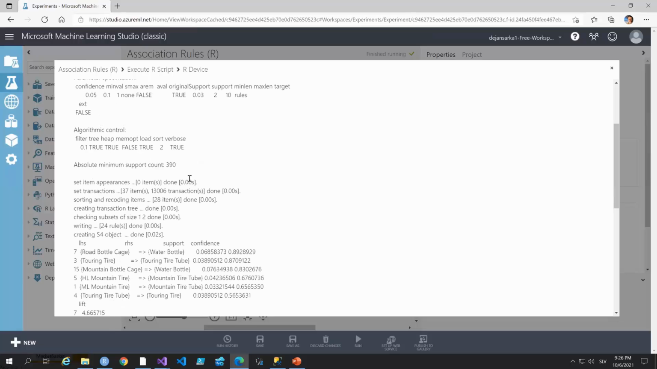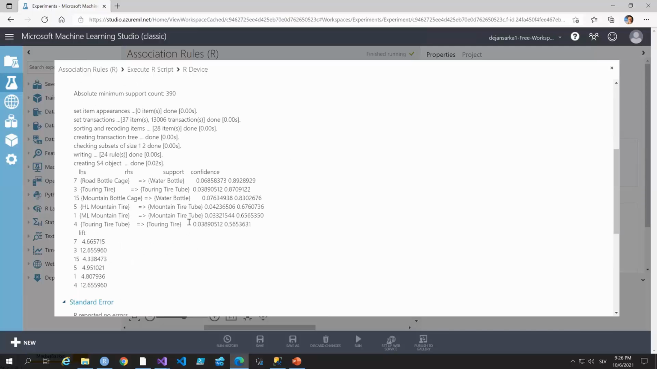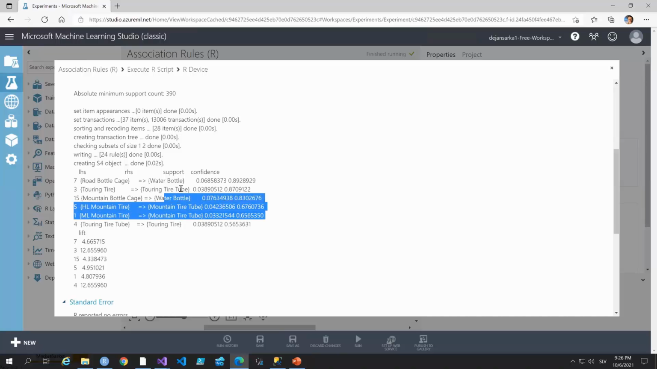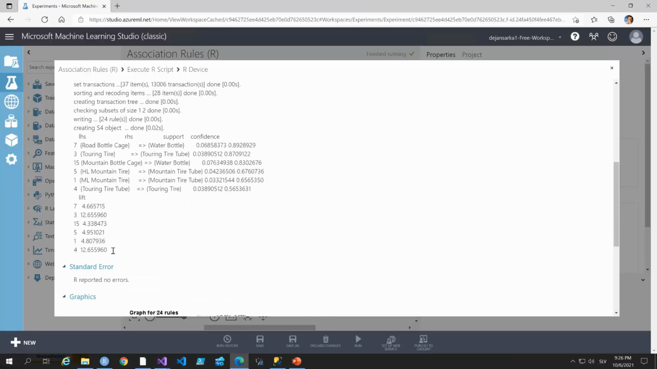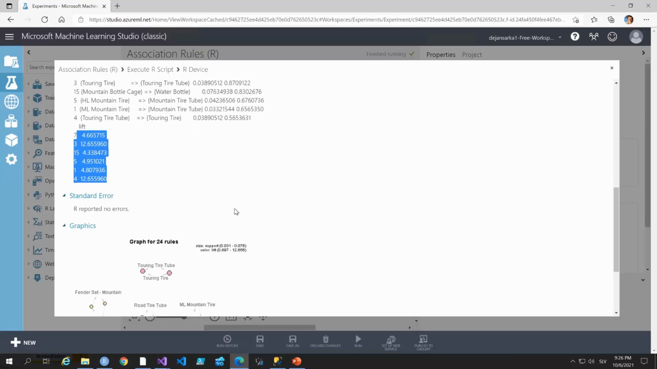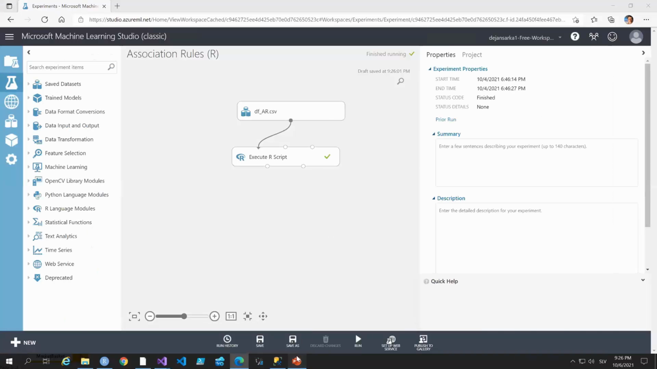So I can visualize this also in Azure ML. So I have, you see, first information in general, how it was specified, confidence, minimum value, and so on. And then here are a few most important rules. So we have support and confidence as percentages. This is what I calculated. Also lift. Again, it is split. And I also used this visualization from R.